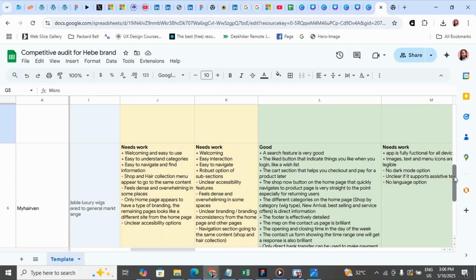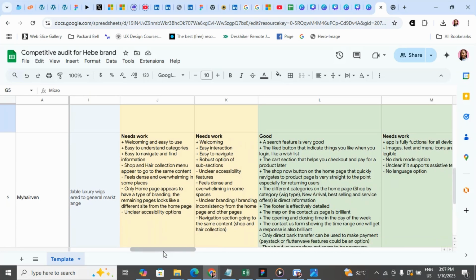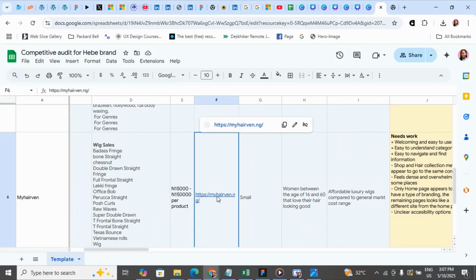I didn't like the fact that only the home page appears to have branding. Other pages were lacking it, and I already explained why that's not good. Unclear accessibility options. So yes, let's just go to the website. This has been taking a long time, but let's see if it's the same thing that will happen.